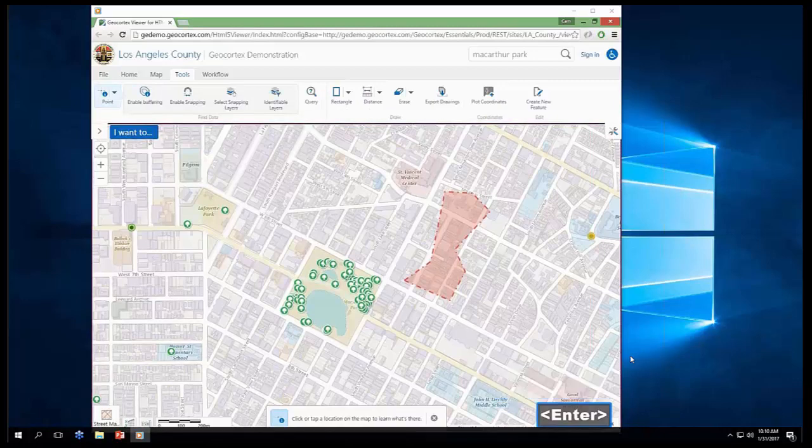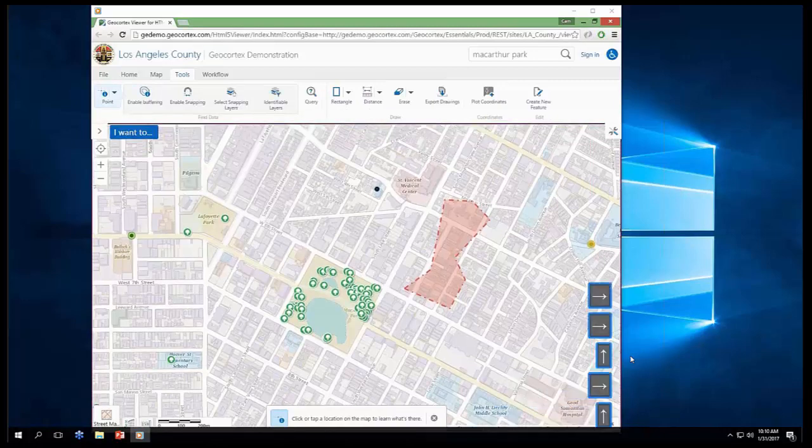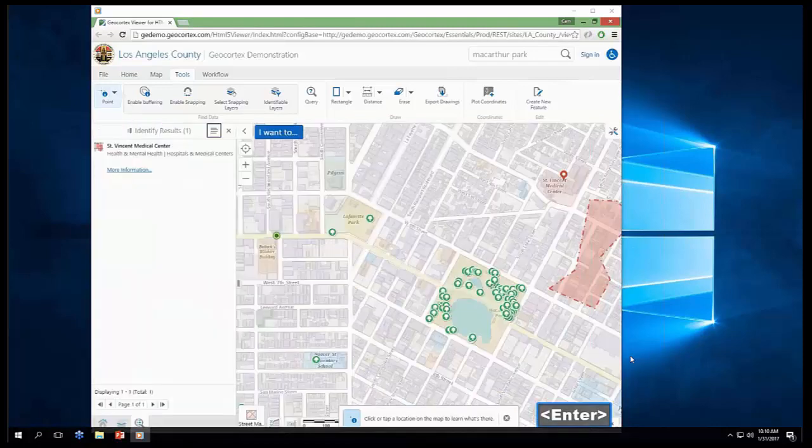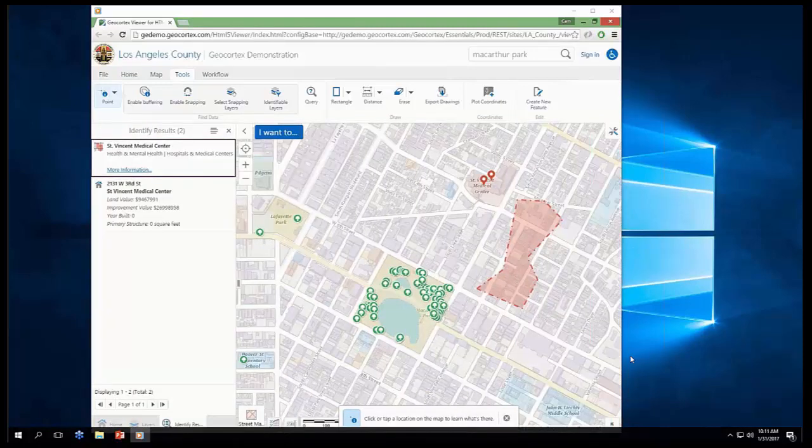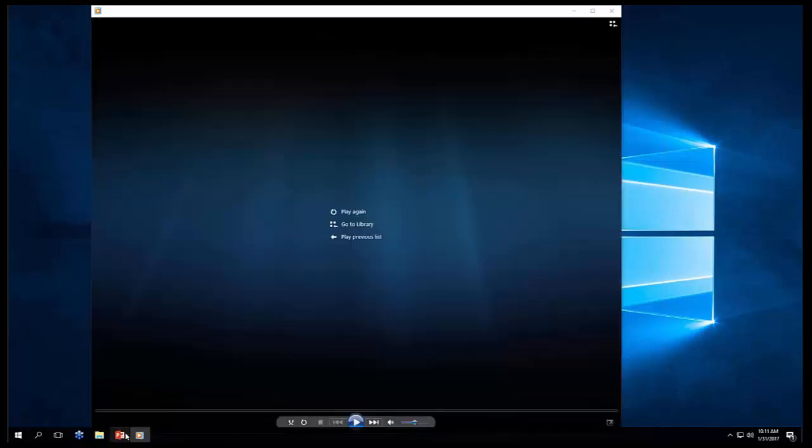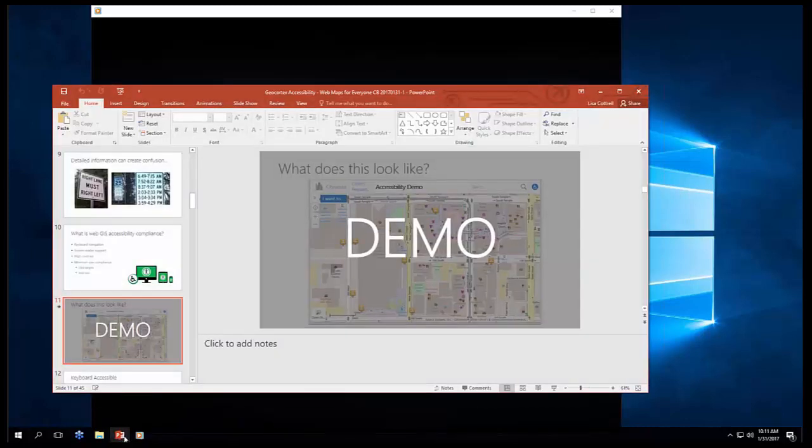So as I hit enter, I have a point. I move that point around on the map with my keys. When it gets to a spot I'm happy with, I hit enter, and of course it is going to execute an identify.